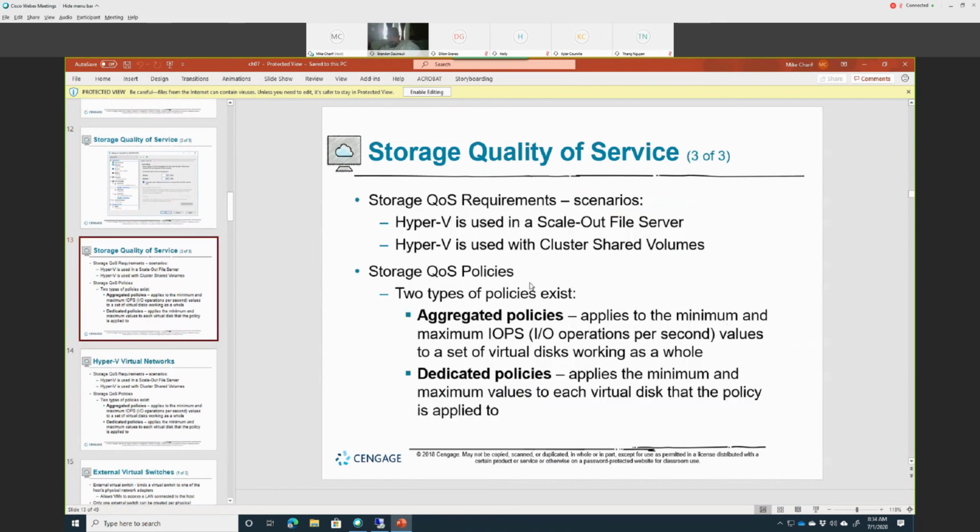And that's the policy, the storage quality of service requirements and scenarios. Hyper-V is used in a scale-out file server. Hyper-V is used with a cluster shared volume. That's another one. And you have two storage quality of service policies: the aggregated policy and the dedicated policy. So let's see what they're saying about the aggregated policies. It applies the minimum and maximum IOPS, which is input/output operations per second, values to a set of virtual disks working as a whole.